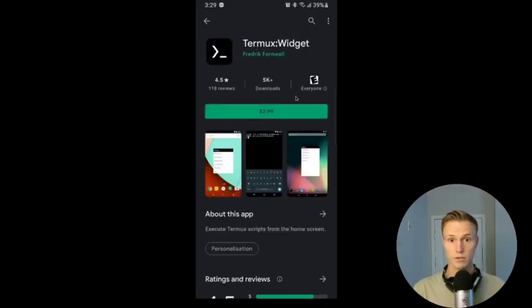So you guys can go ahead and use either of those, or you're going to need both of those installed. Make sure that if you do use the F-Droid one, that you do not use the Play Store one. Same goes the other way. They're not compatible. So if you use the Termux widget from the Play Store, you can't use the Termux from F-Droid, as far as I know.